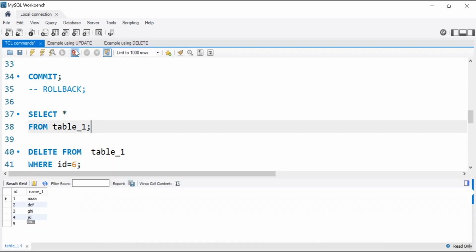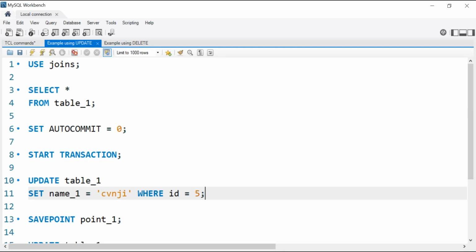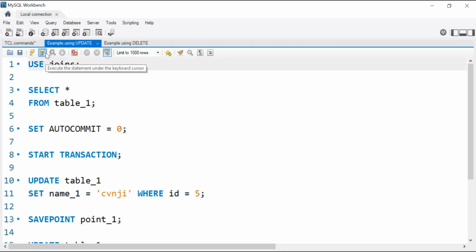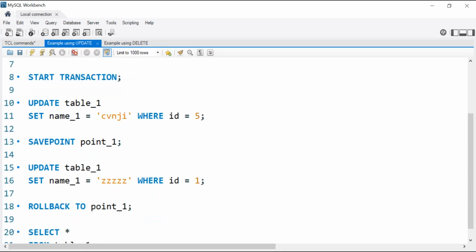When we go to the second example, as we have said, it can be used with insert, update, or delete. So now we have an example using update. Same thing, we are going to use joins database. We select all from table 1. So we have the 5 rows. We set auto commit equals to 0. We start a transaction and we update. So update table 1, set name equals to this character where ID equals to 5.